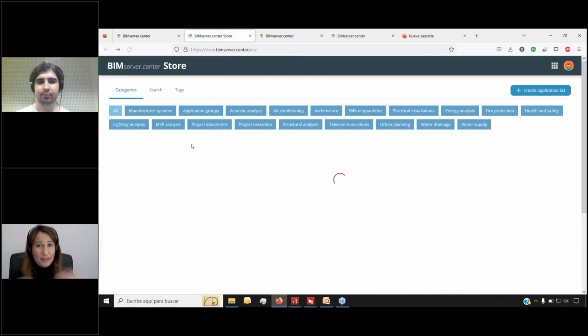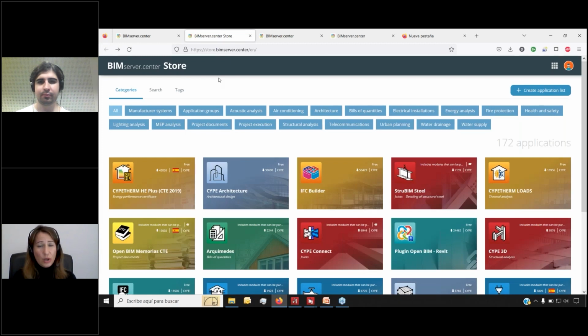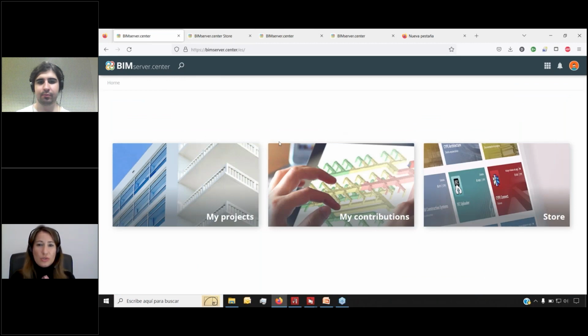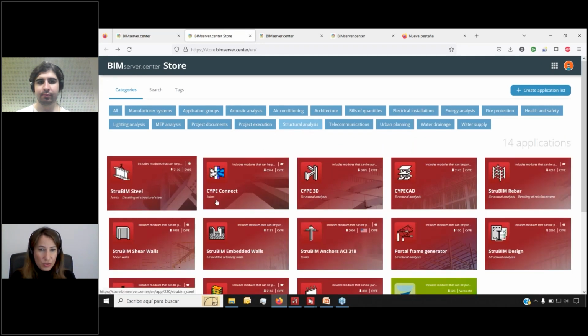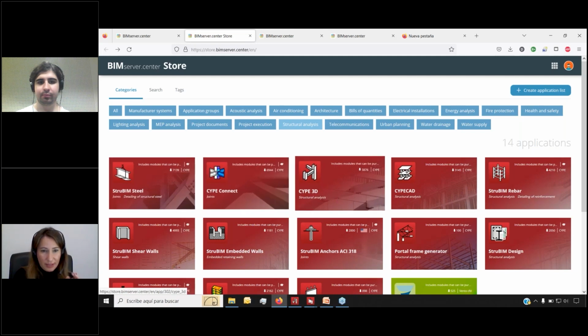So through BIMserver.center, you can show them where they can download the 3 programs, which is what you are showing at the moment. You have to go to BIMserver.center. If you don't have an account, it's free. So open one and go to our store and look for these 3 tools. You go to the structural analysis part of the web, and you can see the 3 modules right there, and you can download them and try them. You can try them for free for a little while and see how it works.